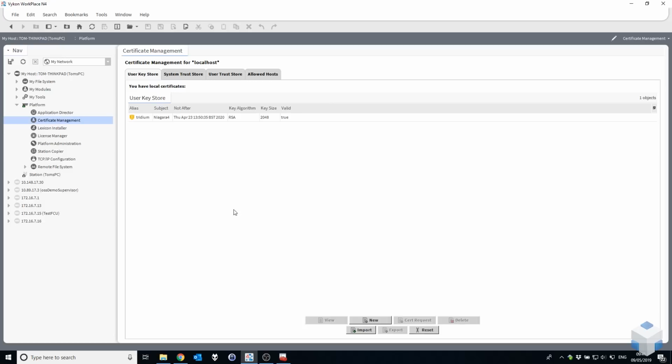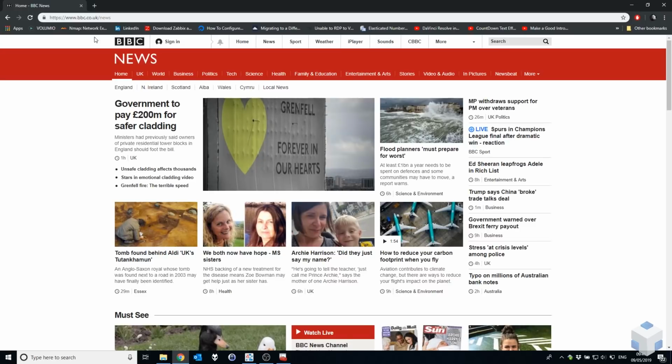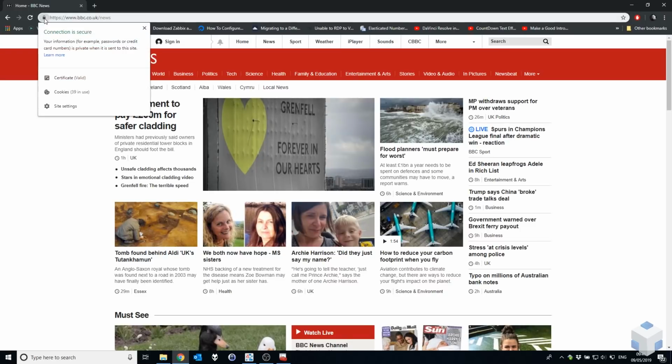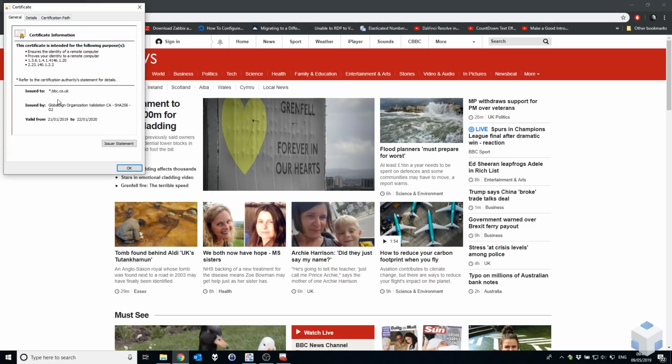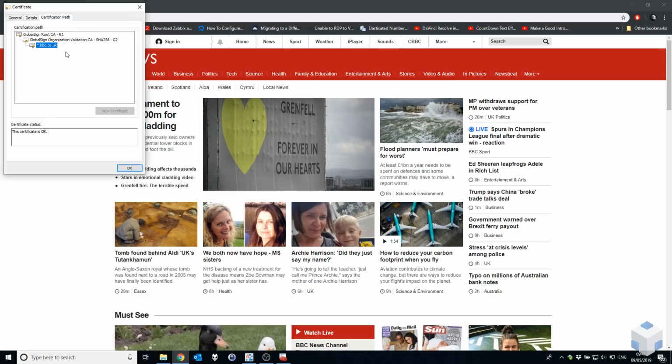The best way to have a quick look at that is if we look at a website like the BBC, we can view the certificate. And there you go, it's issued to the BBC and all subdomains. That's known as a wildcard certificate. And it's been issued by GlobalSign, particularly GlobalSign Organisation Validation CA. If we look at the certification path, you'll see the full chain of trust.